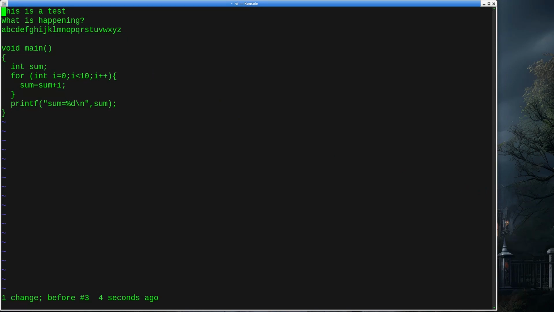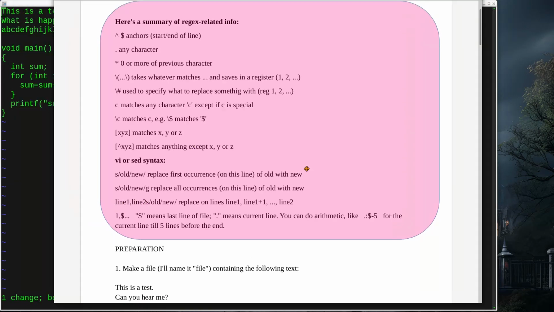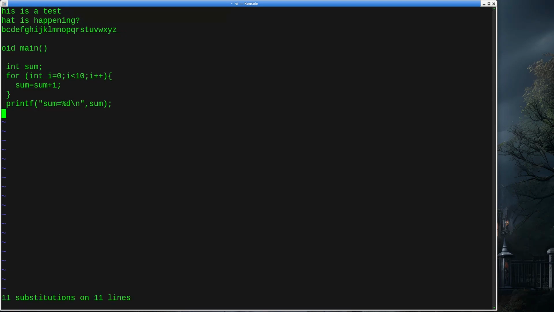And with these substitutions, we can specify a range of lines we want this to happen on. We can say line 1, comma, line 2, and then type our substitution command. So let's say I want to get rid of the first character on each line. I can say colon, 1, comma, and $ means the last line of the file. Substitute the first character with nothing, and it just got rid of the first character on each line.